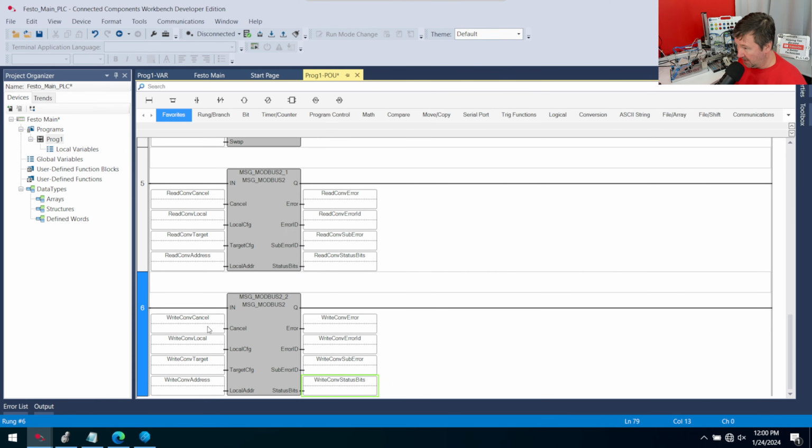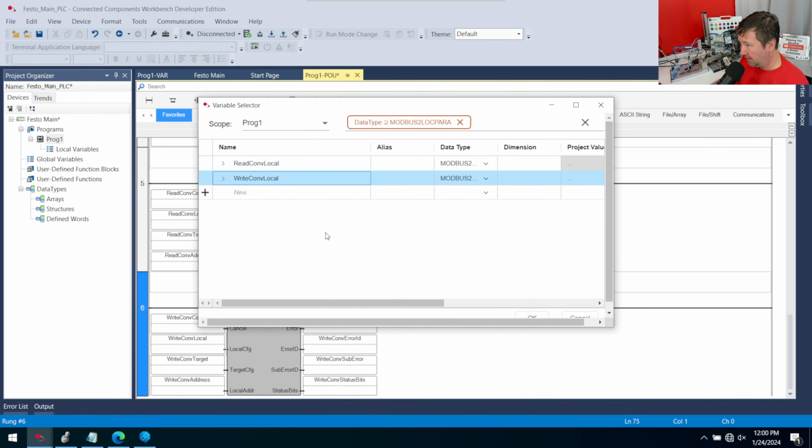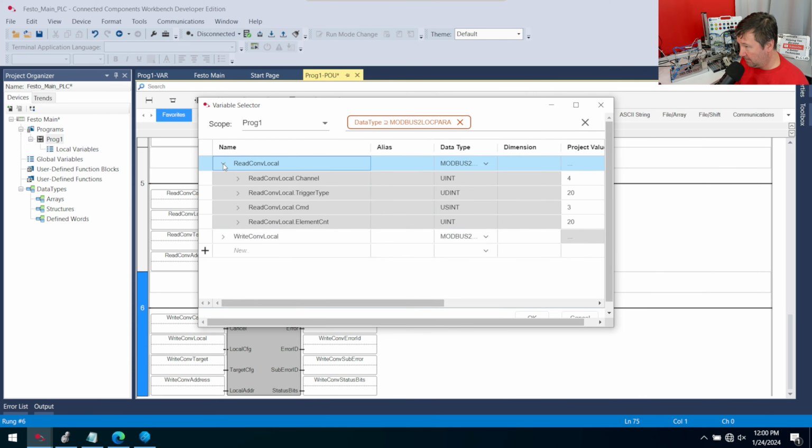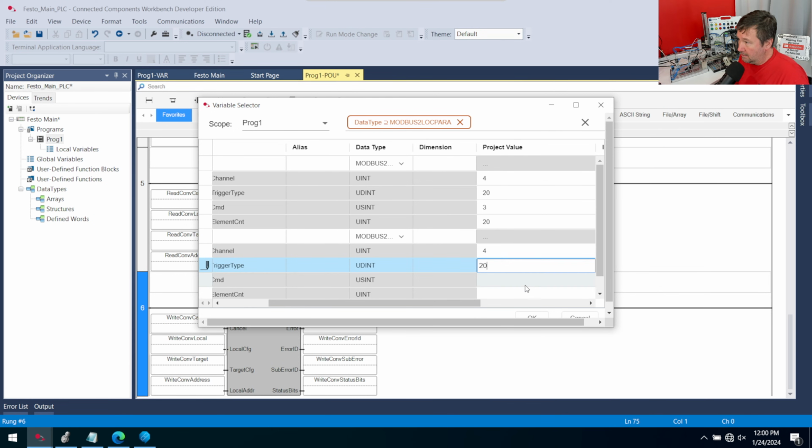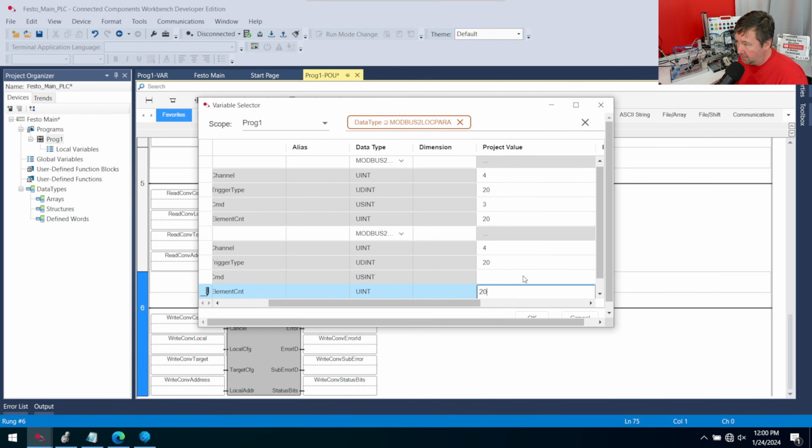And now we need to go fill some data in on these. Now the cancel we didn't need to worry about, but let's go to our local config and pop open our read config. That way we can hopefully use some of it. And so we had our read channel of 4, we're going to do the 20 millisecond again. And we got this command we need to go work on, and then we have the element count. So they're all going to be the same except for the command. So let's go ahead and put 4, 20, skip 1, and then 20.